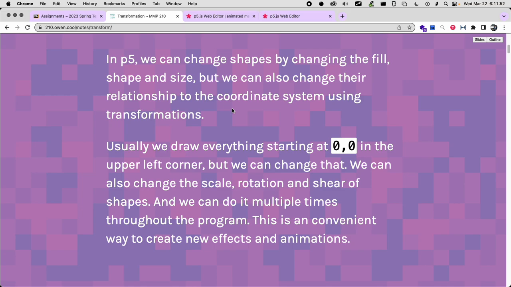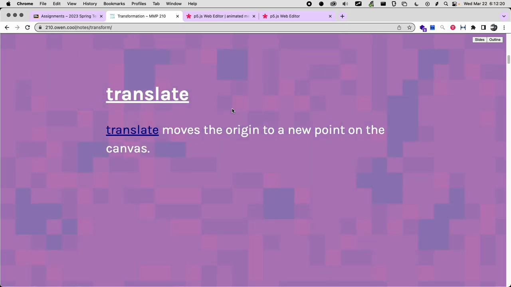So we've done a lot of stuff with the default canvas. We can draw shapes and we can give them different colors. We can draw text and images and we can put them all over the canvas and design that way. But with transformation, we can actually change the canvas itself. So we can change where the origin of the canvas is. We can change the size and the rotation and the scale and other parameters with the canvas itself.